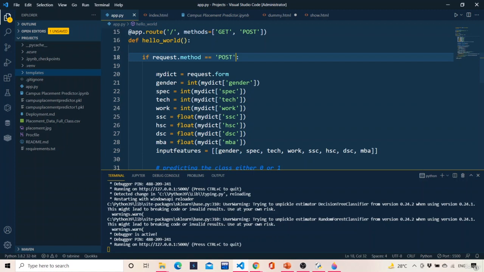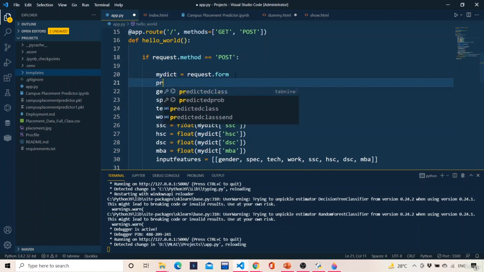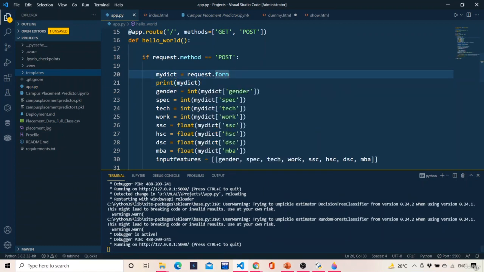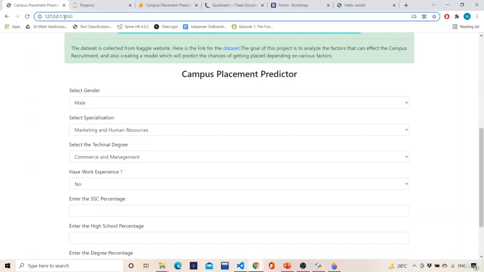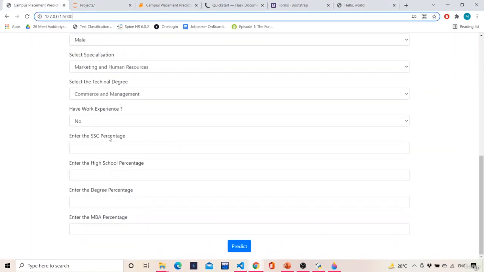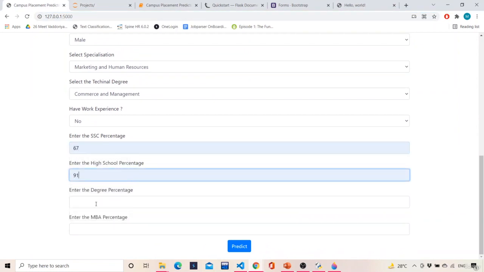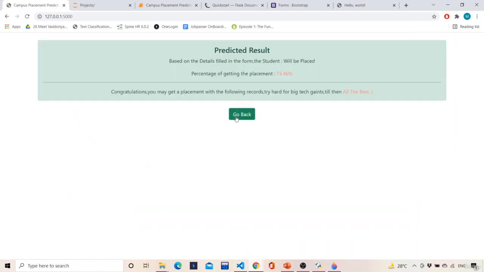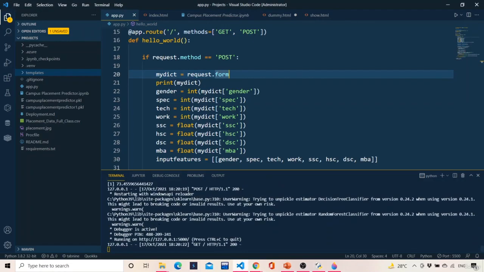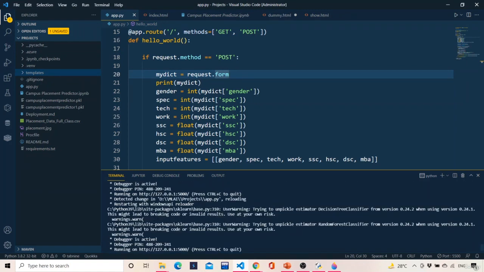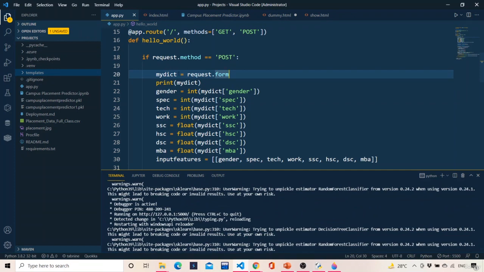So what you do is mydict equals request.form. If you just try to print mydict, you'll get more idea how the data has been transferred from there to there. So over here, I'm just selecting these things randomly: 67, 91, 58, and let's say 58. If I just hit predict and look at this over here, you can see that I'll get this immutable dict, something like this. Okay, so basically I'll be getting the dictionary format.